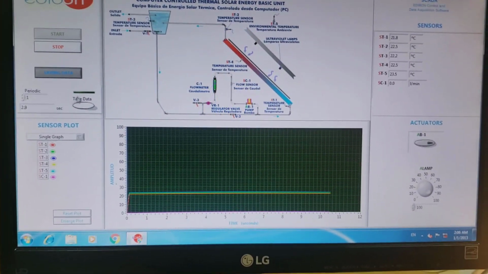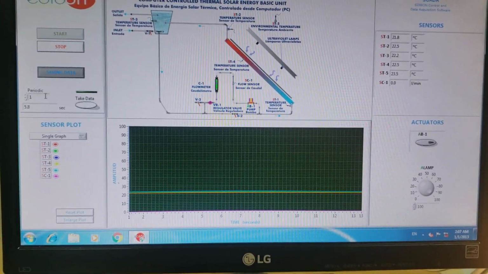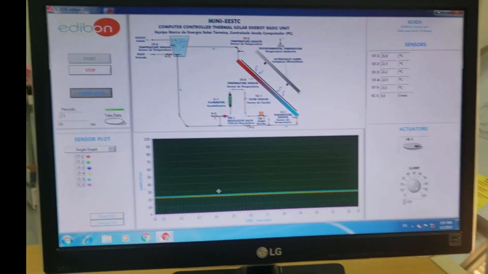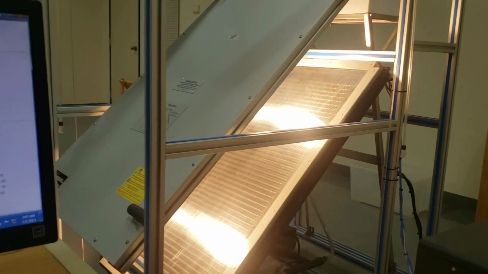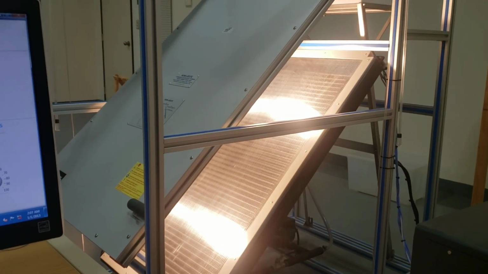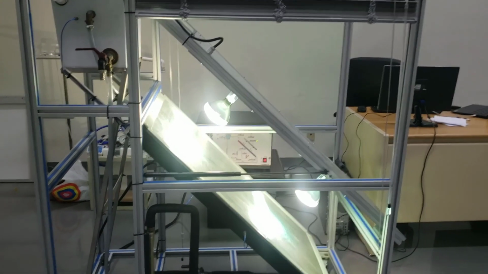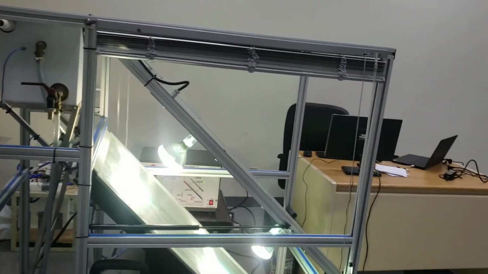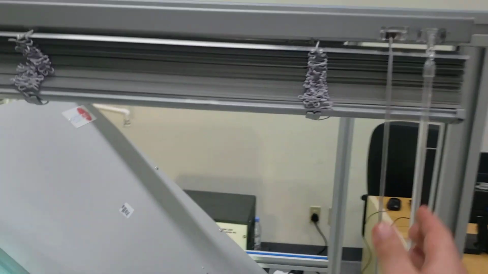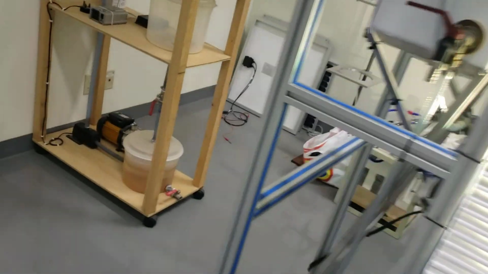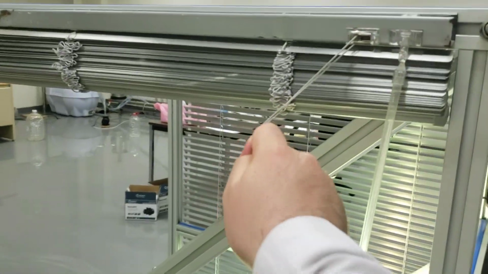Now it is reading and measuring the data every second. Here you can see the graph. After some time, you will see that the temperature of the water will increase. Here you can see the flat plate solar collector with the lamps turned on. Also, an important thing: to reduce the convection loss and make the intensity maximum, we should open this blind. We have a blind here, so we should open it in order to reduce the convection loss and make the solar intensity maximum. Here we should open the other blind also.